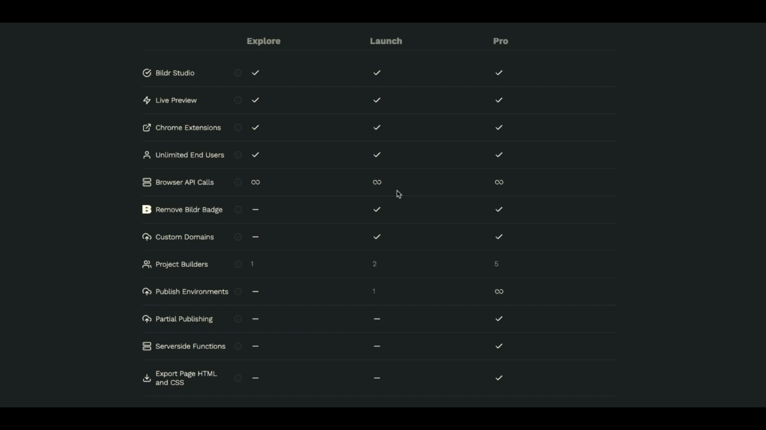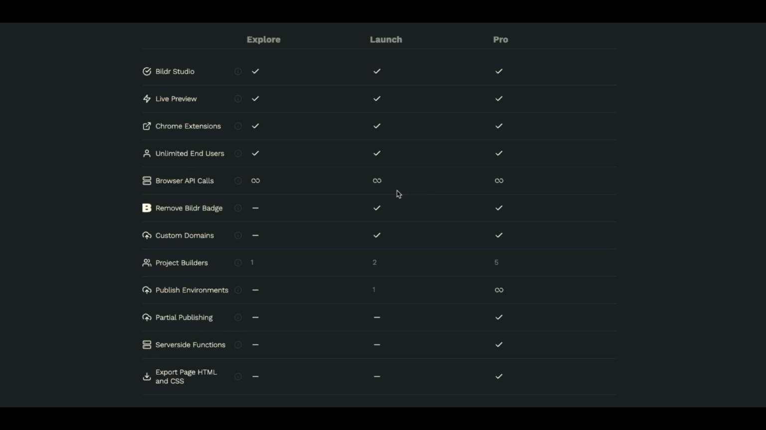Partial publishing, where you can publish and update just a page instead of the whole project every time you issue it, or even using more advanced publishing environments to have a test environment, a fully dedicated prod environment. It totally depends on your individual projects. And all of those features that come with the Bildr Studio are available to you on all of your projects as a Studio Pass holder yourself.